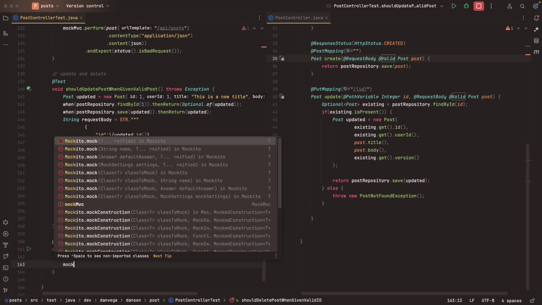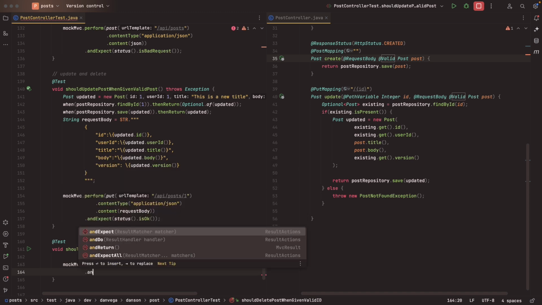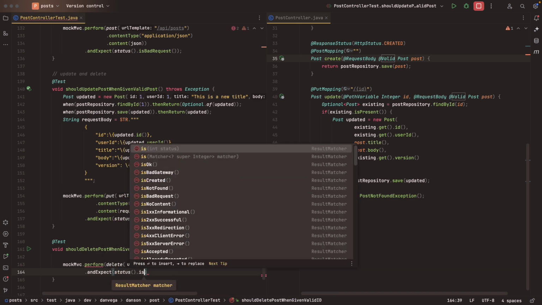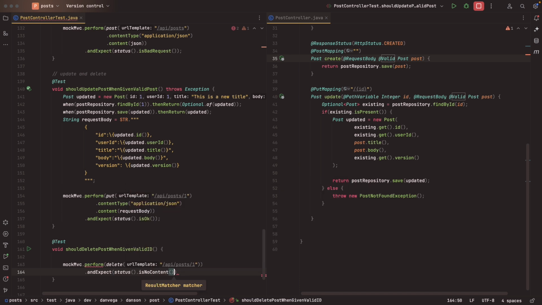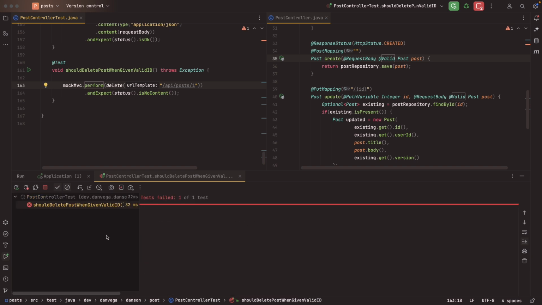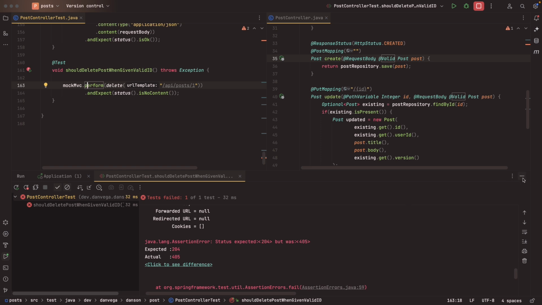So what is this going to look like? We're going to use MockMvc to perform a delete, and that delete is going to go to /api/posts/1. Now, here's where it gets a little tricky. We want to expect that the status is no content, because we're going to send back no content from this. So this is looking good so far. Let's run this and see it fail. We should get back a 405, but we expect a 204, which is no content.